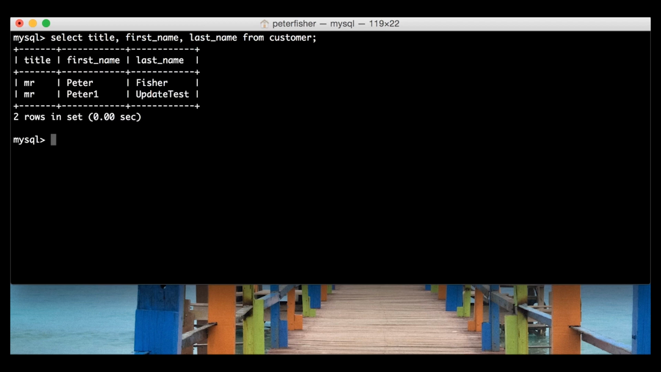Hi, my name is Peter Fisher, and welcome to another MySQL Console tutorial. Today we're going to take a look at a MySQL function called concat_ws. This is a string manipulation function of MySQL. So let's pull out the fields that we're going to play with today, and that's select title, first_name, and then last_name from the customer table. Yeah, that looks fine. Okay, so we've got those three fields that we're going to play with.